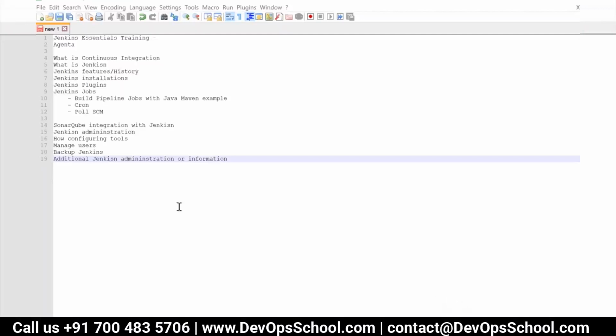Okay, guys. As part of today's training, I'll be going through all these topics. To start with, I'll be going through what is continuous integration, defining continuous integration and the benefits out of it, and also what is Jenkins and its history and features. I'm also going to install Jenkins on one of the new VMs, and also the important plugins we'll be using to make Jenkins work for the CI pipeline.